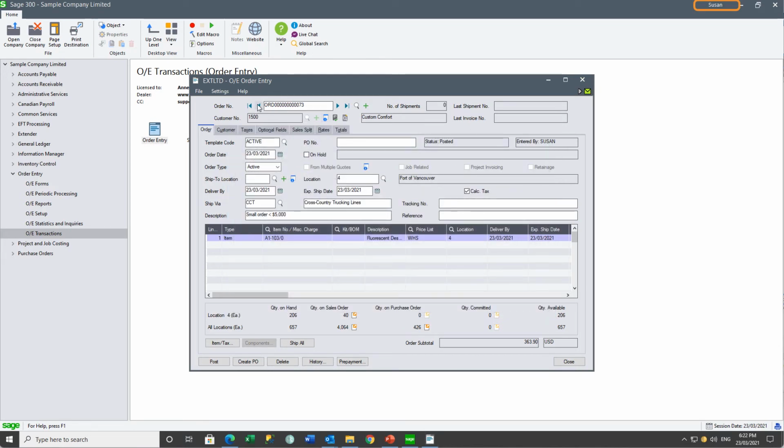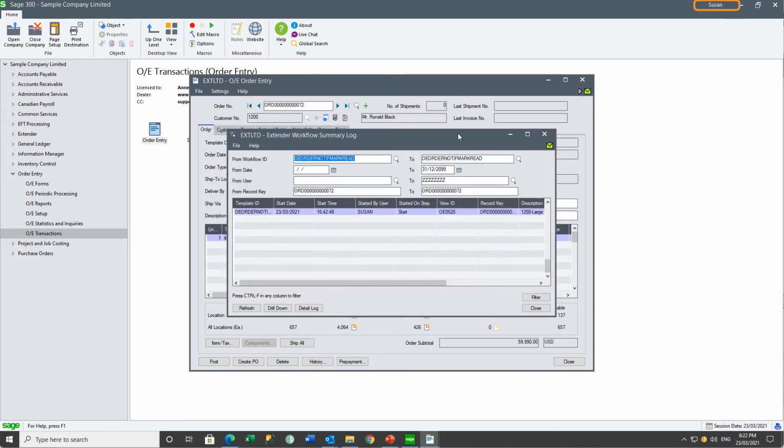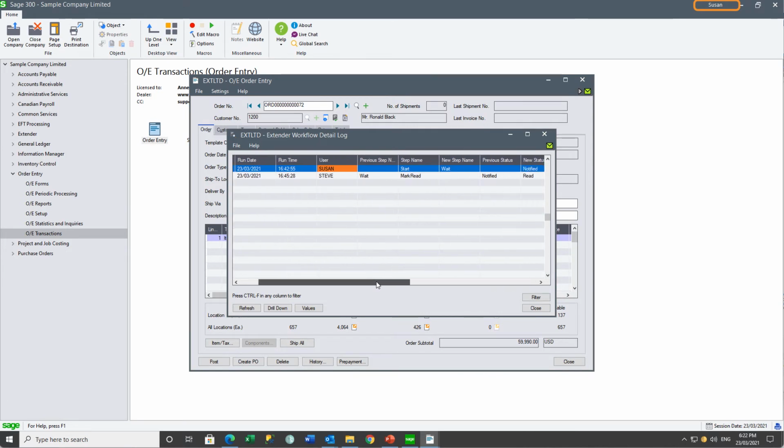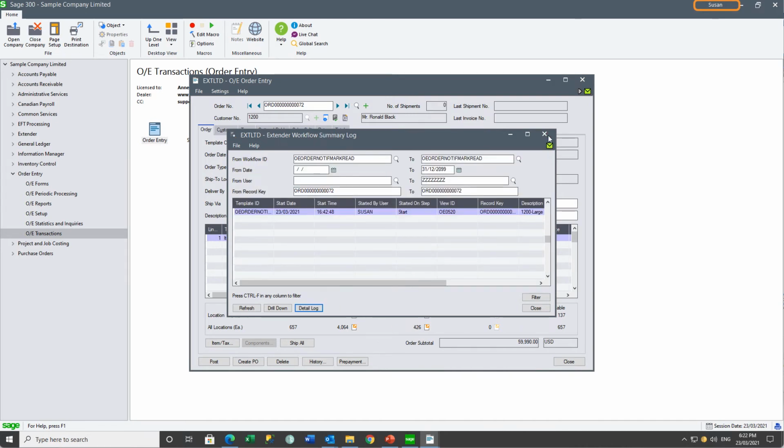Whereas if we look at order 72 and drill into that history, you'll see it was started by Susan and it was set into the wait state because the order value was greater than 5,000, and then Steve marked it as red, and that's what completed the workflow and set the status to red.